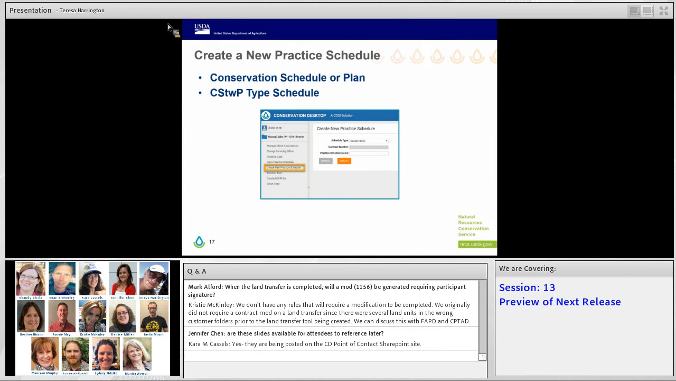Creating a new practice schedule. So this is also, we're kind of splitting this up into two releases. You know, in Toolkit we have 3 different plan types. This release is only going to cover the conservation and the CSTWP schedule types. And so that's what we'll be able to create. The old CSP plan types tied to CMT are scheduled for the last release. So that's just to make sure that they're not going away, but that's what this release will have. So let's go to the next screen.